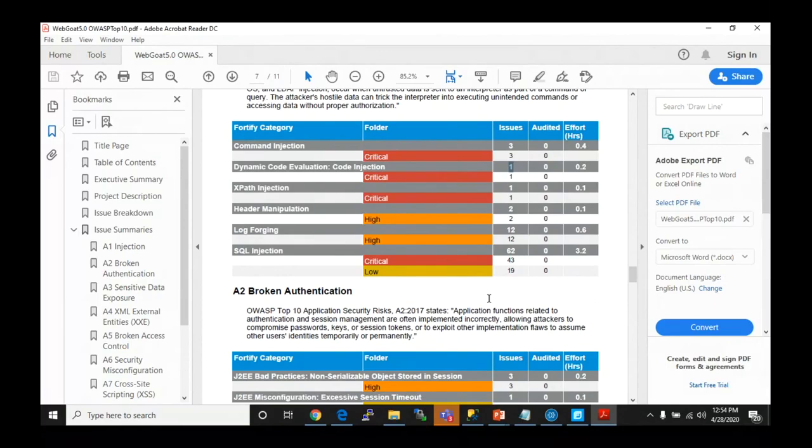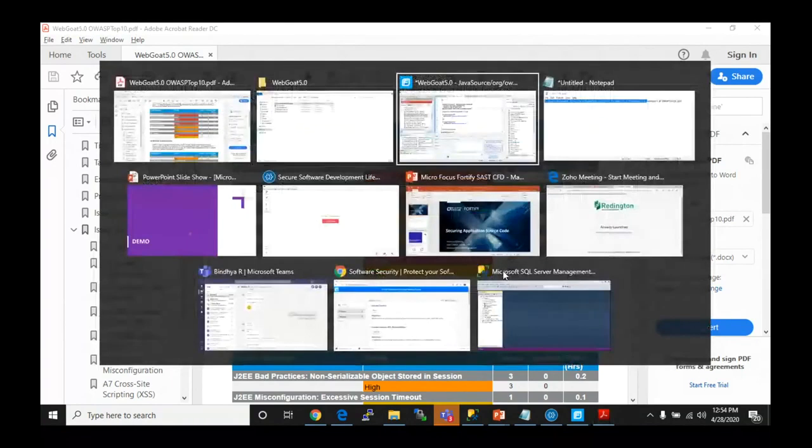I did not click on detailed report. If I click on detailed report within top 10, then I would have got every single detail of this vulnerability. One injection, I have one dynamic code injection. It will put a screenshot of the dynamic injection source code and give an explanation and remediation on how to fix it. So this is how the reporting works as well.